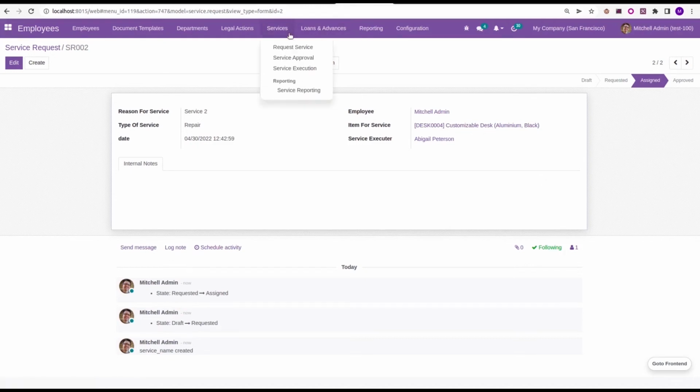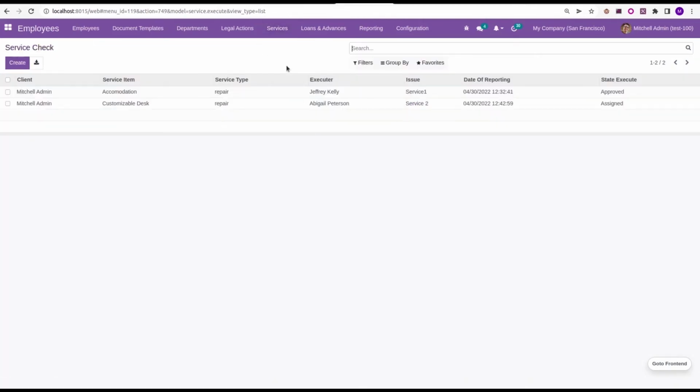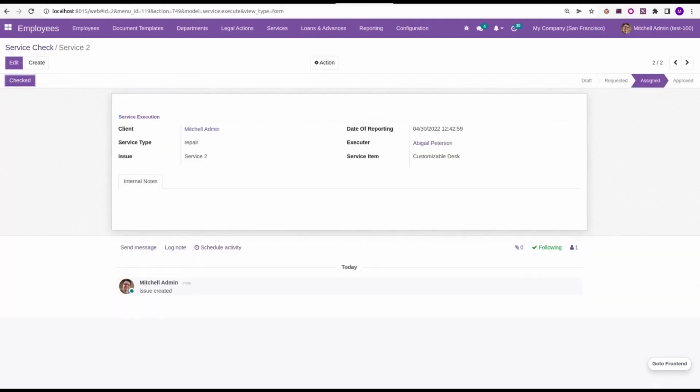Then let's check on the another menu, that is service execution. Here, this is a menu that is only visible for the service executors. From here we can see the different service execution requests that were created and also their state. So the recent request that we have created and moved to the assigned state can be seen here. From here the executor can check the issue, check the service type, and then once he has checked, he can click on the checked button. So it will move to the checked state.